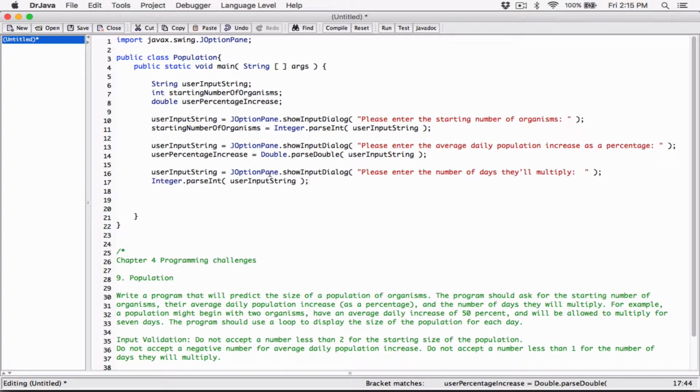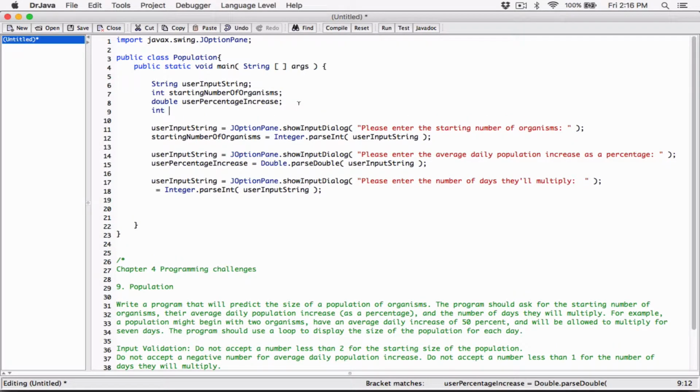Sorry, that was my phone. So we're going to pass what is in user input string into an integer, and once we do that, we need a place to store it. User input string is going to convert what is stored in here, which was when we asked them the number of days they'll multiply. So let's create an integer variable and call it number of days.